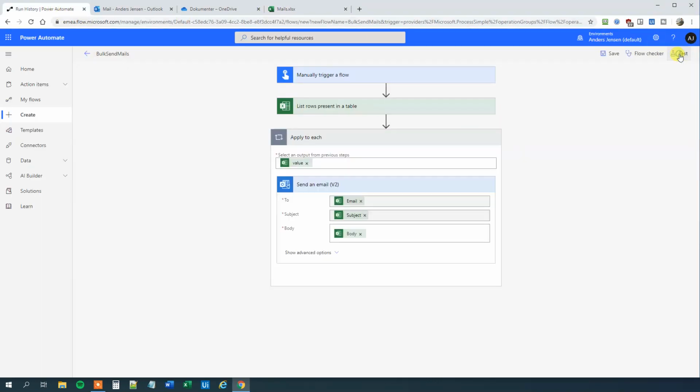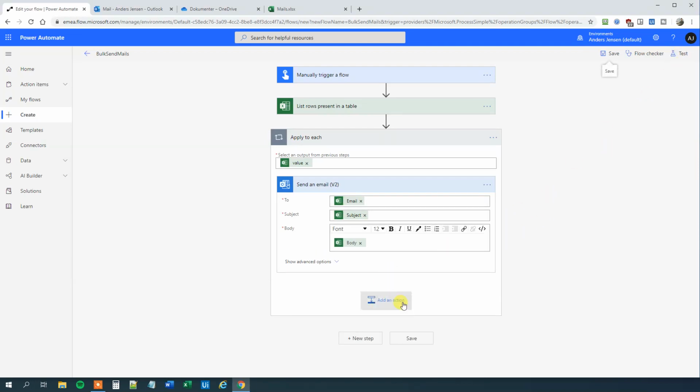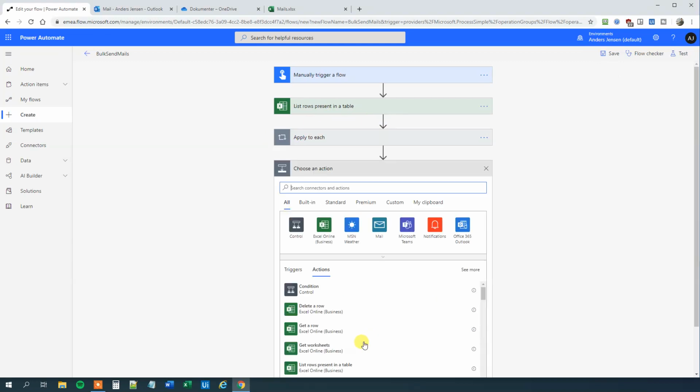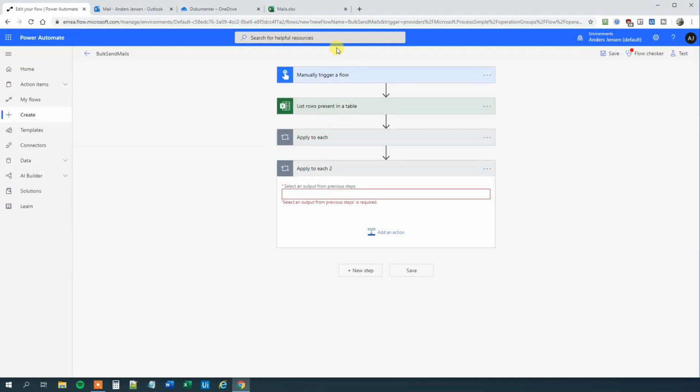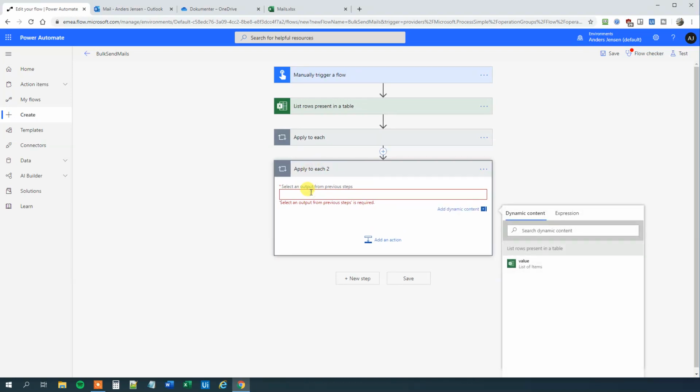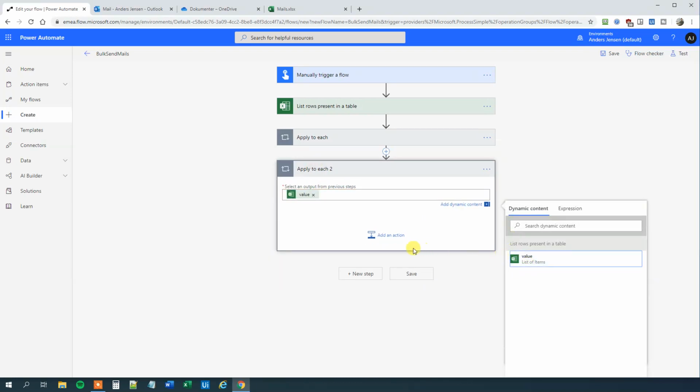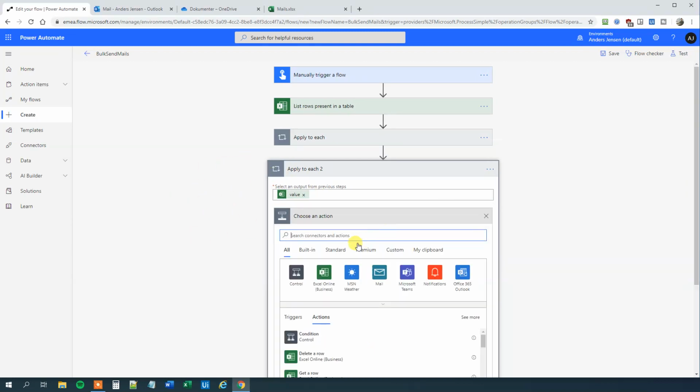So we'll click edit. And then we will apply a new step here. So not in this apply to each, click a new step, and then we will have another apply to each. It's best practice to rename all of these, so they will not be given the names apply to each and apply to each 2, but I'll leave that for you. And then here we will have the value, and then we will update our Excel sheet. So we will add an action.